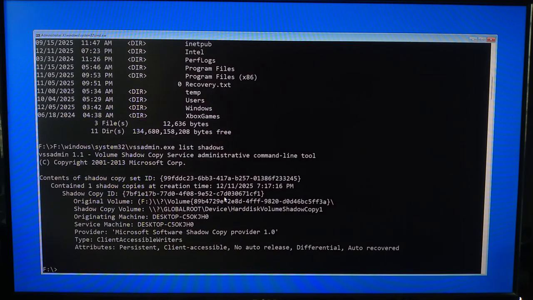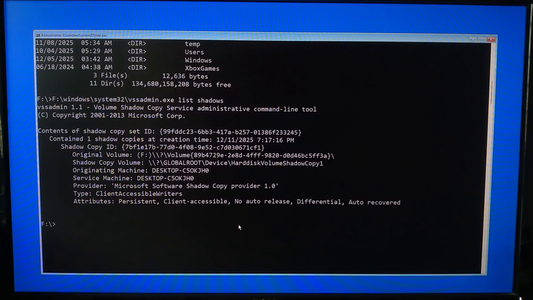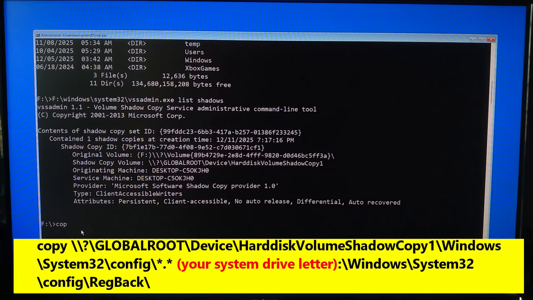If no shadows appear, System Restore was not enabled and this method cannot be used. If you do see shadow copies, look for the newest one. Its timestamp will help identify it. Now copy the shadow copy volume path. Now use your copied shadow path like this. Now type copy and paste here the path that you have copied.